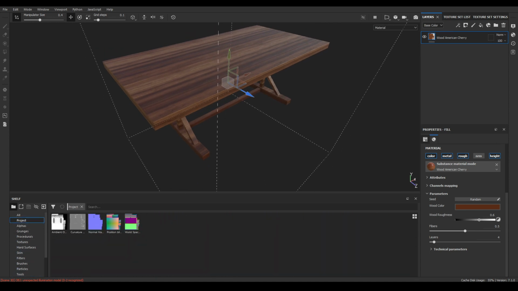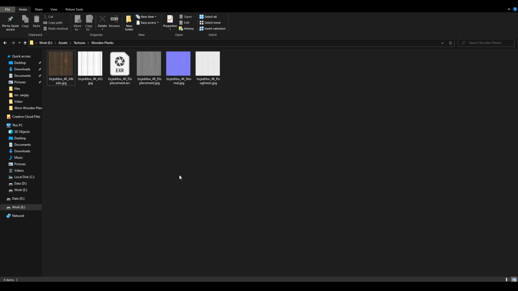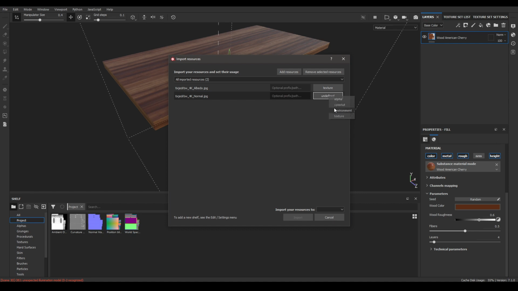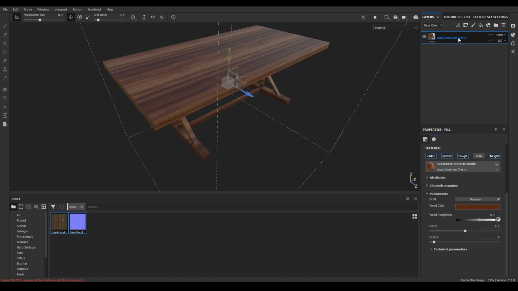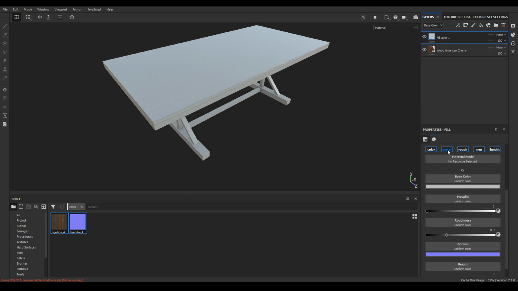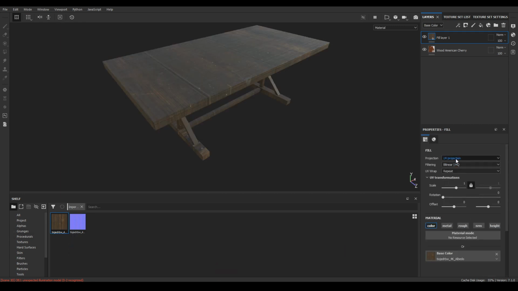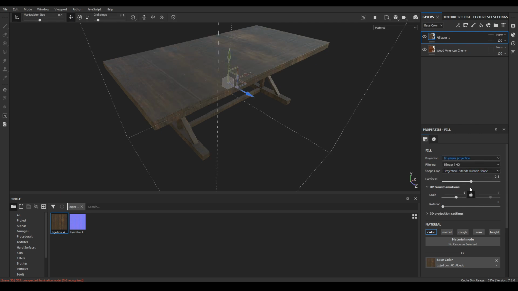Now go to your project. I'm using these textures which you can download from the link in the description. So select this albedo and the normal and drop it in your project and define them as texture. Now I'm going to take a new fill layer and disable all the layers except the color and drop this color in my base color. Change the projection to triplanar and scale to 2 and also give it a rotation of 90 degrees.